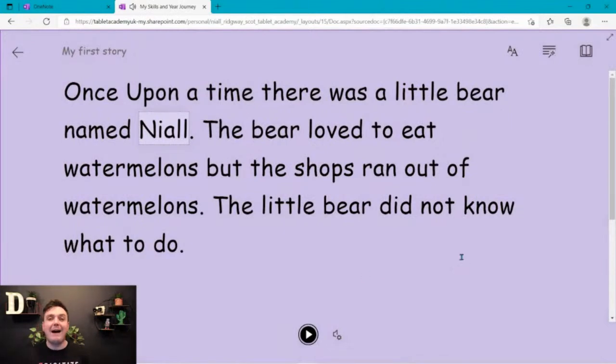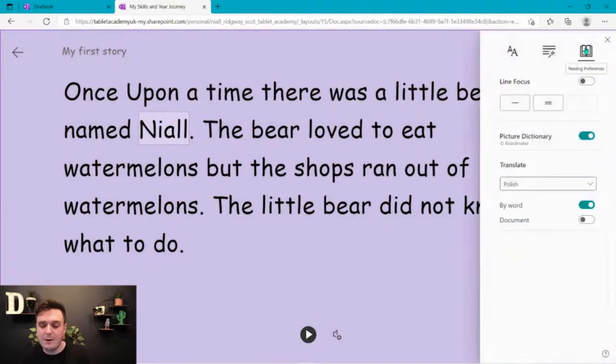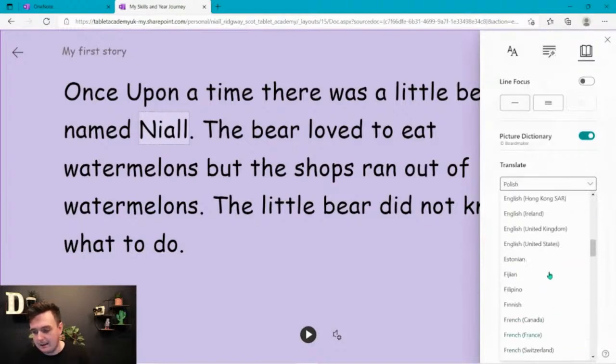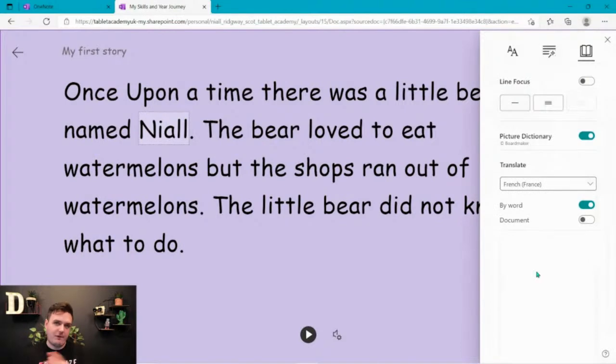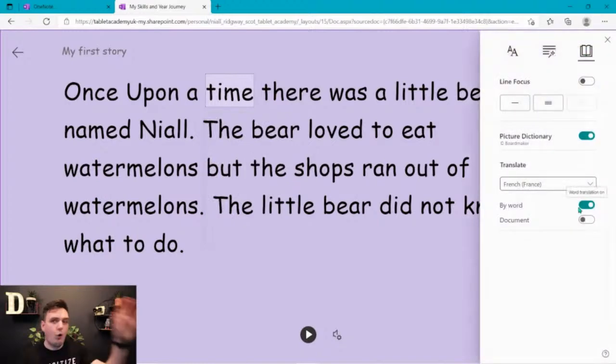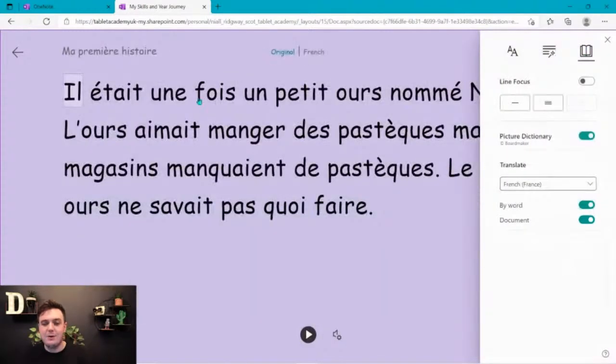Fantastic. Perfect. So now I can listen to my story and I can have that read out back to me. Now, remember me saying about changing the language? I can go to translate and I can change it to whatever language you are studying in class. So French, France, the French language from France, and we can change it either by words. So that's when I click on a word, so their time is this word here, fois. Fois. Okay, and we can listen back to that if we need to. Or I can translate the whole document, the whole story, into French.